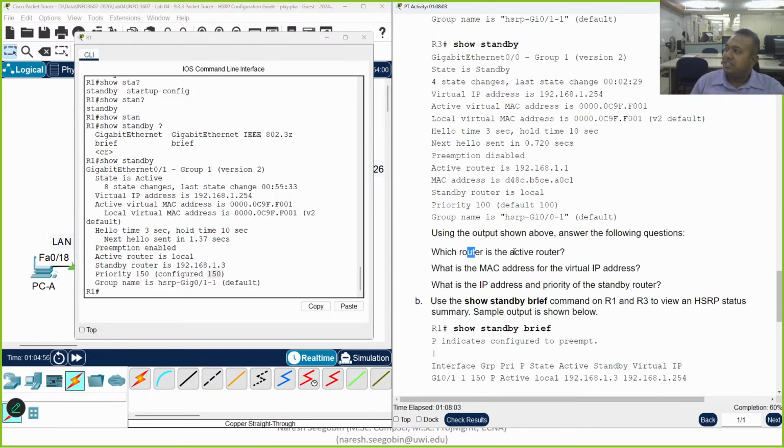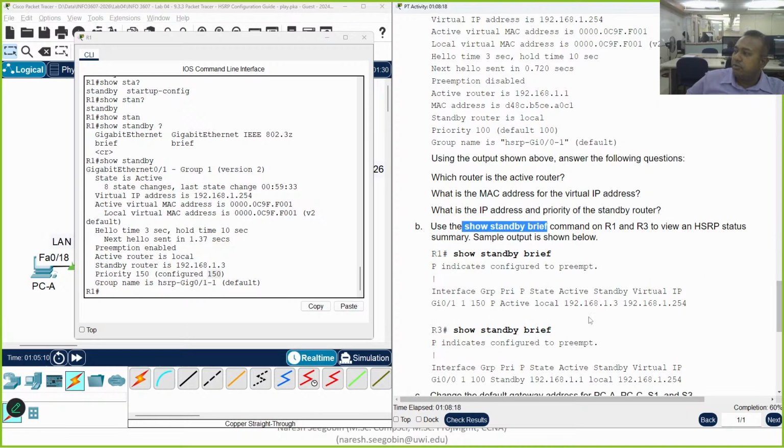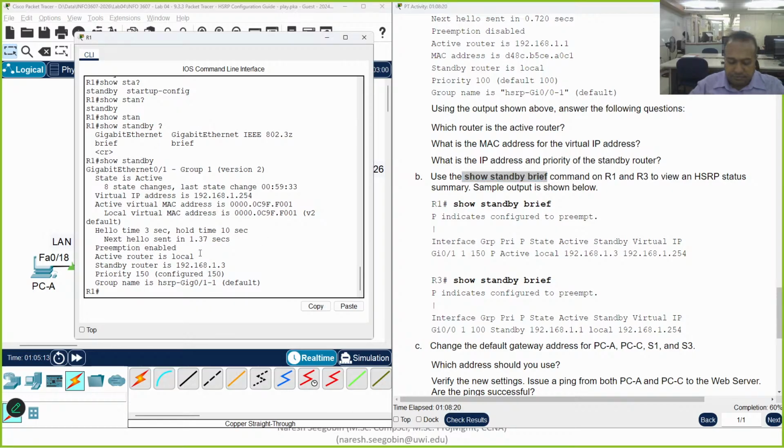Answer for which router is the active router? Well, we just explained that. What is the MAC address of the virtual IP? We saw that, F001. What is the address and priority of the standby router? The 1.3 and the priority is 100. Use show standby brief to show the status as well.